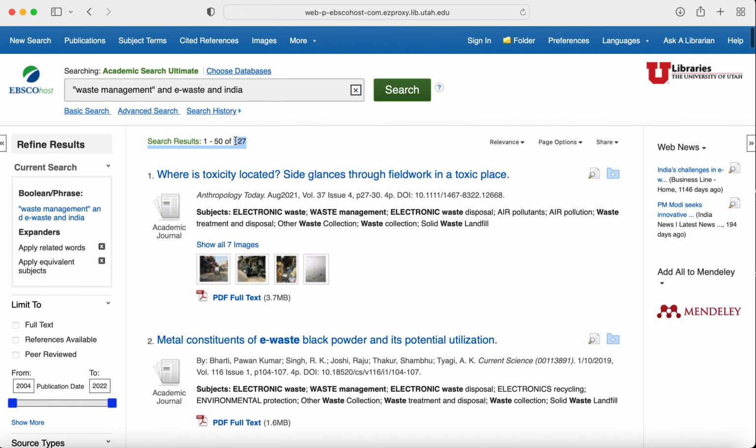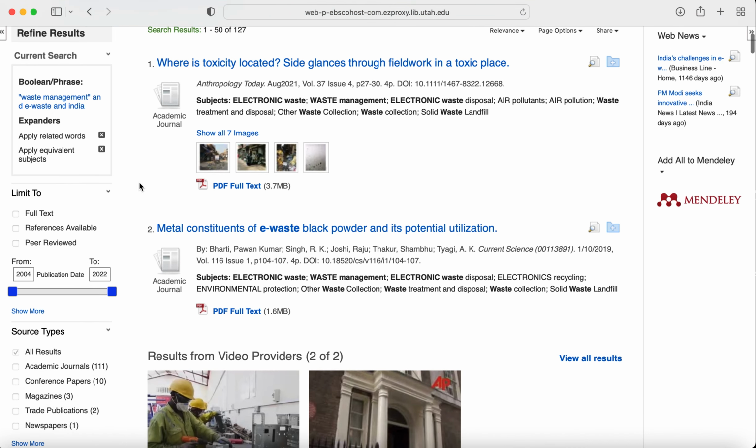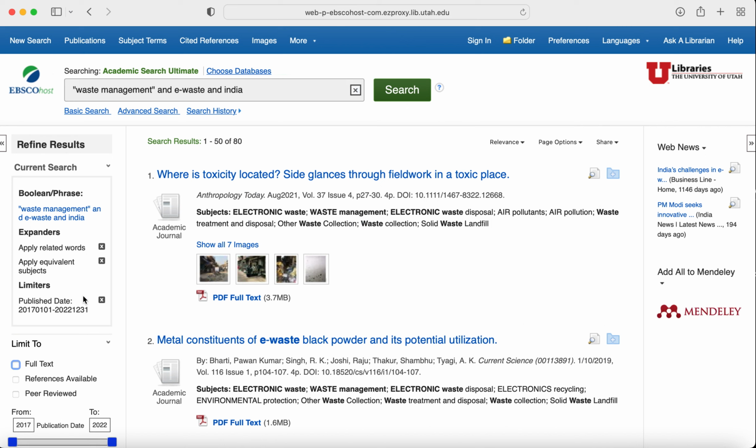So similarly, I like to look at the number of results I've got up at the top. 127 is really pretty good, I think. But like before, I can narrow my range to the most recent 5 years. And that's a pretty good trick. You get fewer results and they're more targeted to what your needs are.